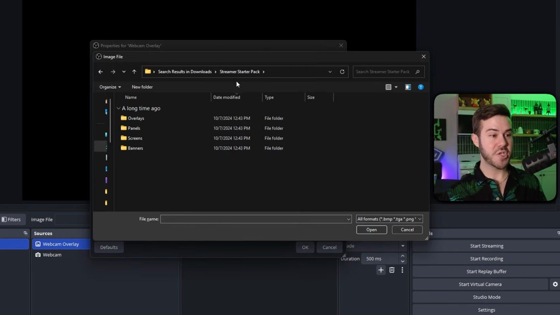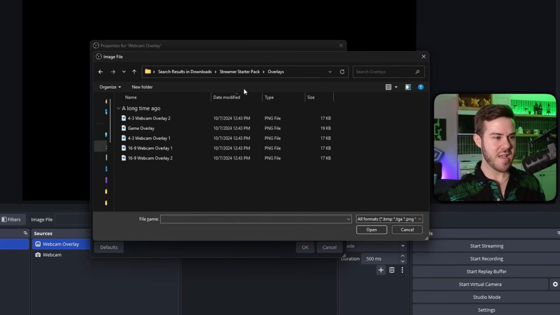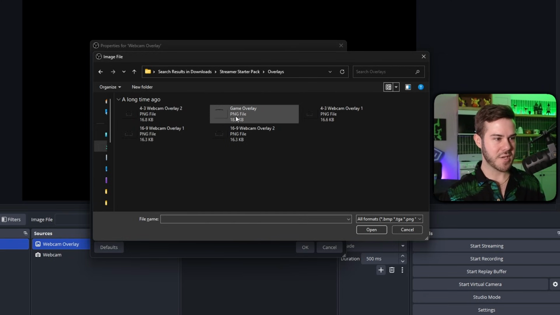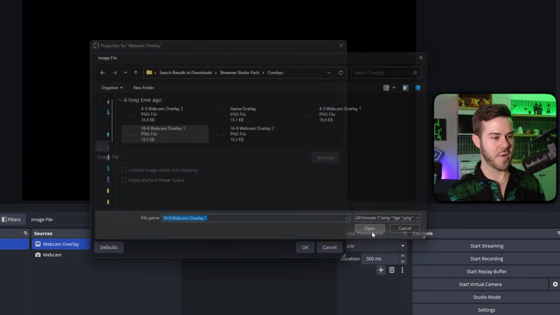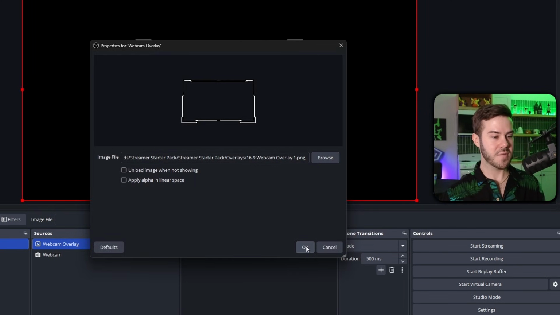Then we'll hit the browse button under image files, so click on browse. I'm gonna navigate to my streamer starter pack, or if you spent hours in Canva, you'll do the same thing there. I'm gonna go to my overlays, and then I'm going to change this so I can actually see what they look like, and I need one that is 16 by 9. So I can choose from overlay 1 or 2. Let's go with 1 to keep things easy, and then hit OK. Now we have our overlay here, so we're gonna hit OK.